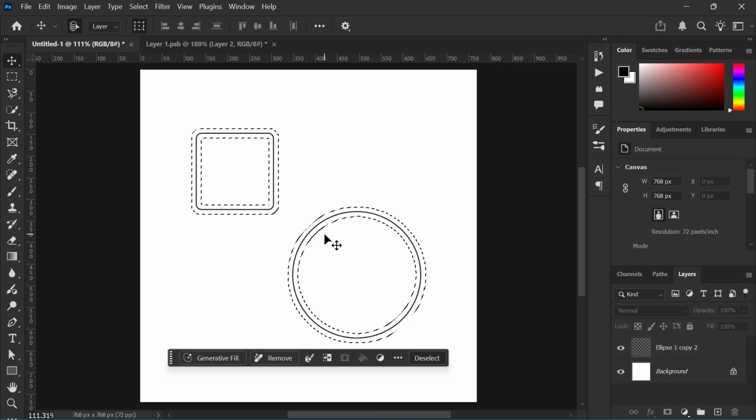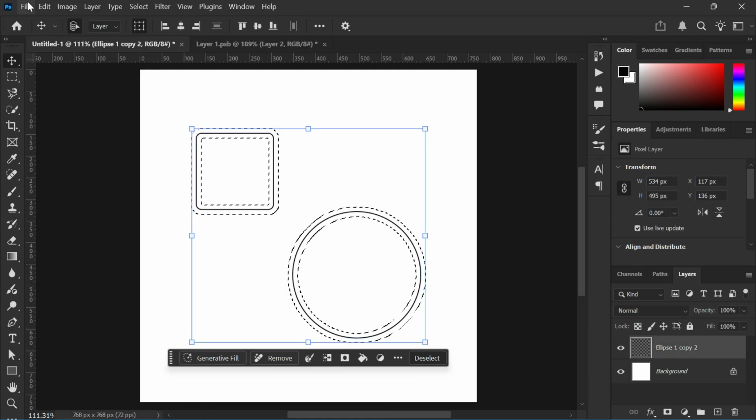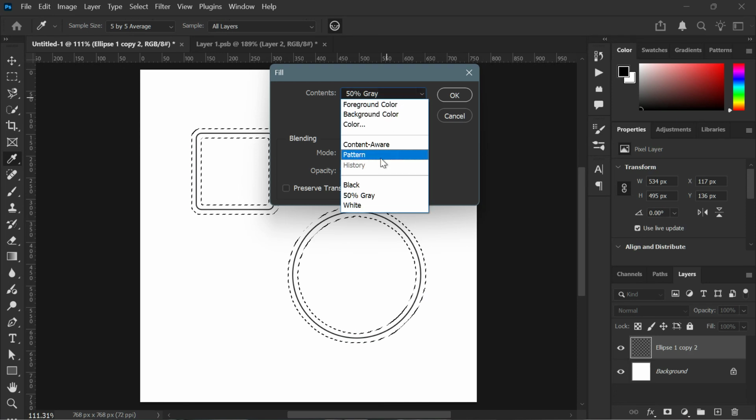Next, go to Edit and click on Fill. Make sure your foreground color is set to the color you want, then apply the fill. This adds extra pixels around your existing lines, instantly making them thicker and more visible.